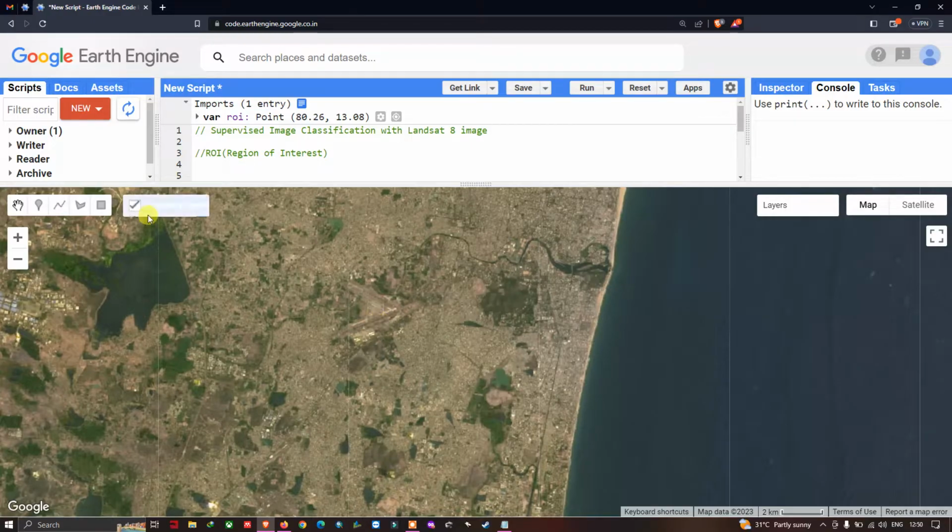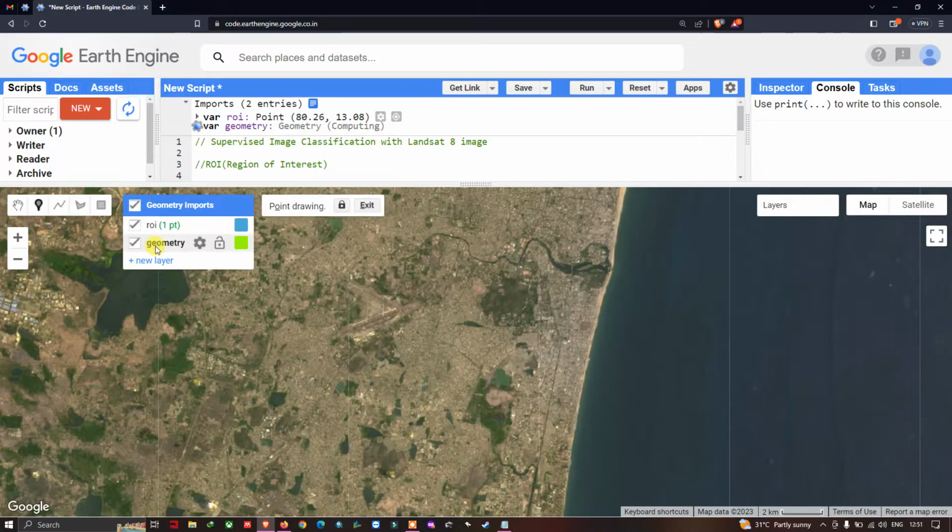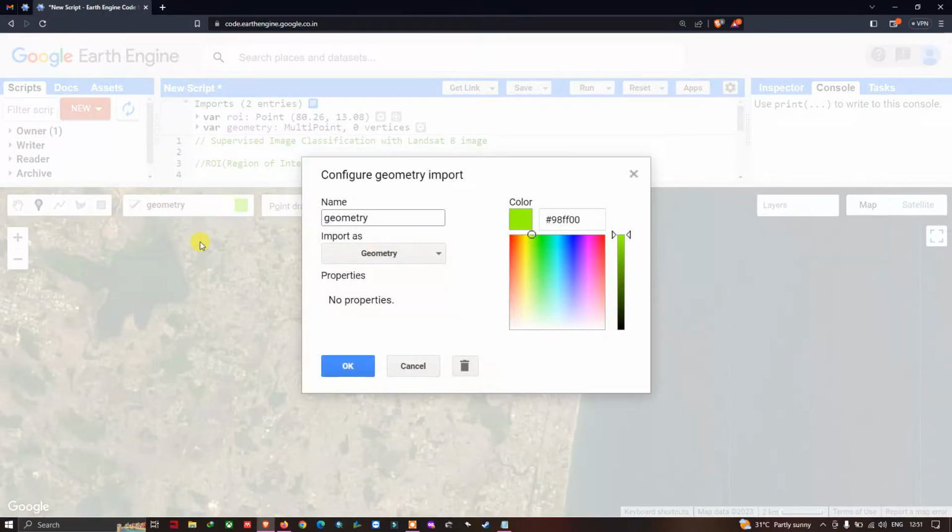So go to the option called geometry imports. Now click new layer. So now we have our new layer that is called geometry. Now go to the option called edit layer properties. This is our configure geometry input. Now let me enter the name as water. So now we're going to provide training data for our water bodies in our study region.